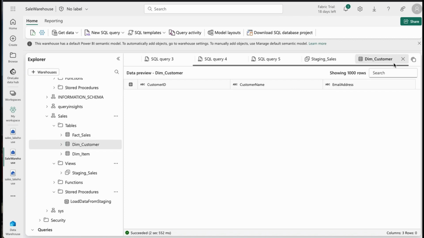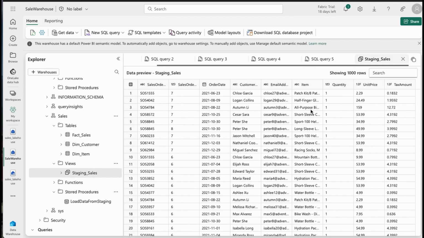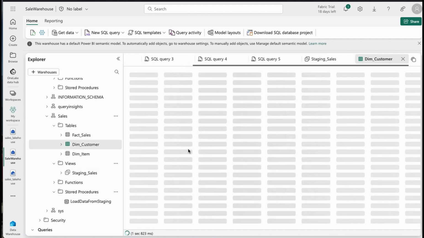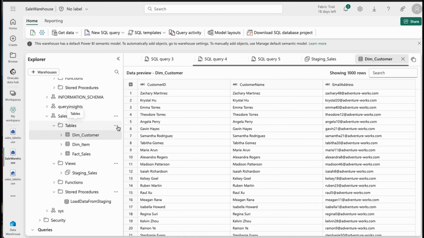Just a second. You can see it now. So after every insert, or after executing any procedure, make sure that you're refreshing it. That way only you will see all the data that you just executed. So now you can see all the data that you pushed here: customer ID, name, and email address from the staging table.